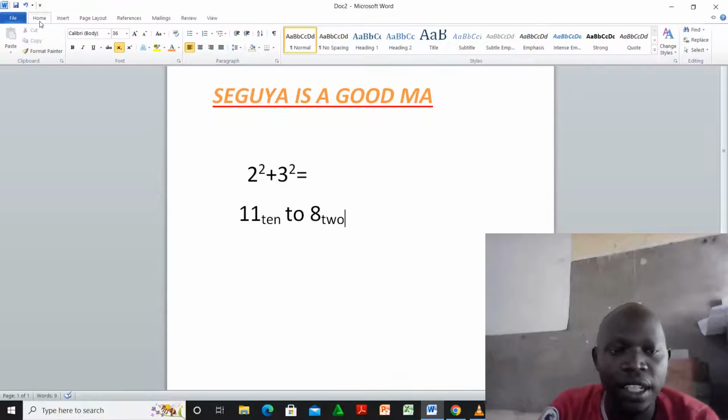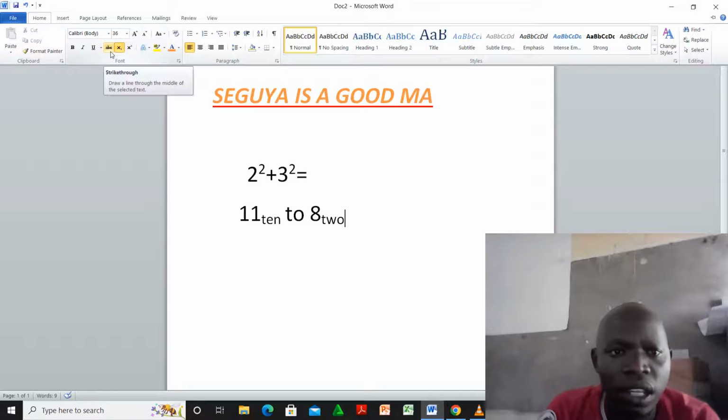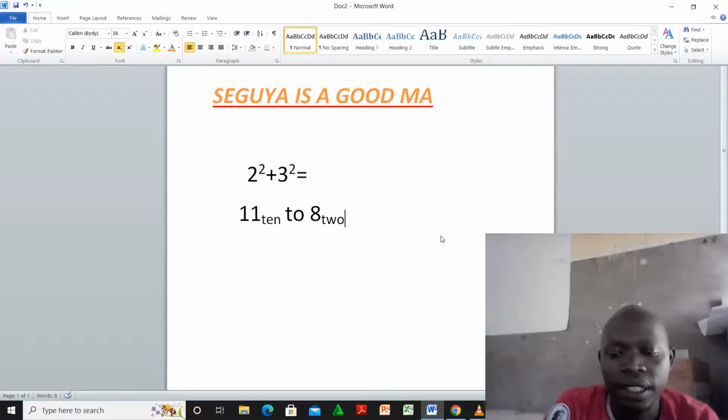So last time we looked at things that are contained under font. Now today we are going to look at things that are contained under the paragraph. So see where my cursor is. We shall be playing around here. Okay, so let's get started.